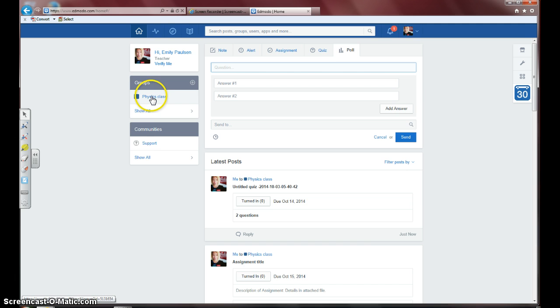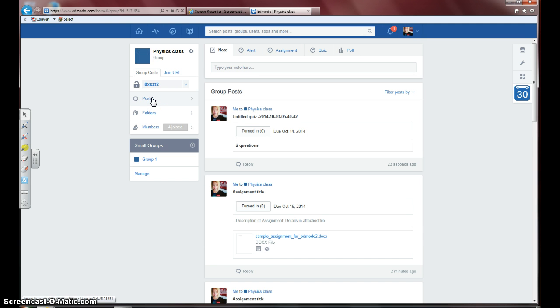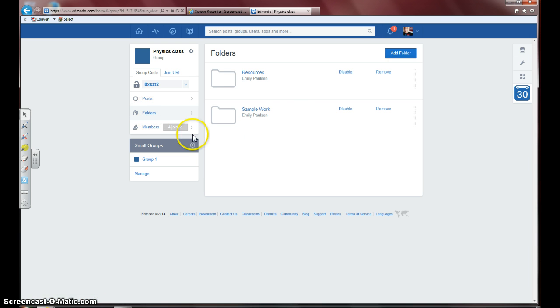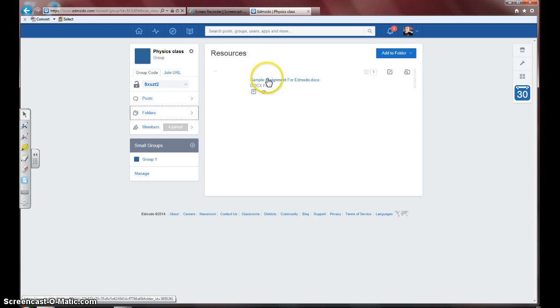The next thing I'd like to show you, I'm going to click here on physics class to get that open again, is the folders over here on the right hand side. So folders are very important to keep things organized, and the first kind of folder that I have is a resources folder. This is just one sample document that I put in there, but you can add all sorts of documents. You can add to up here in the blue box, add to folder, so you can add files and links, and again, you can add from the library.